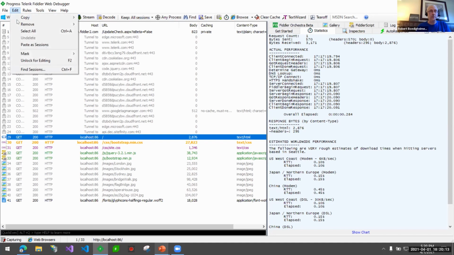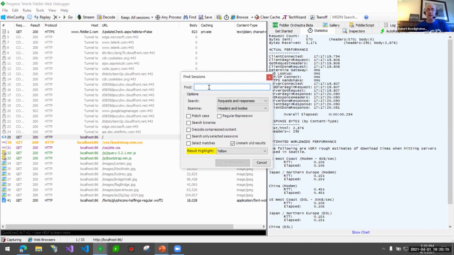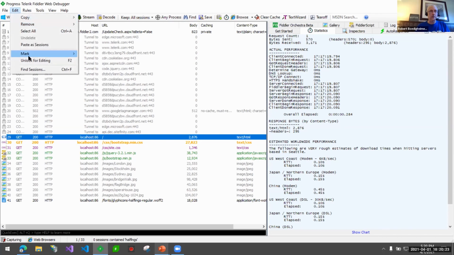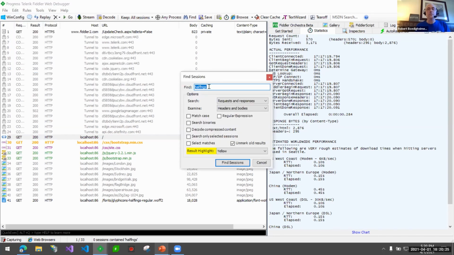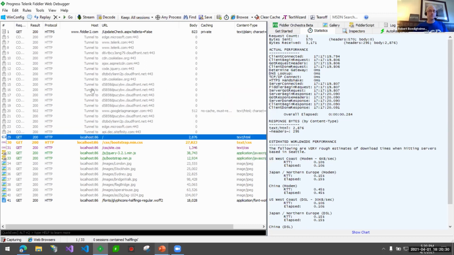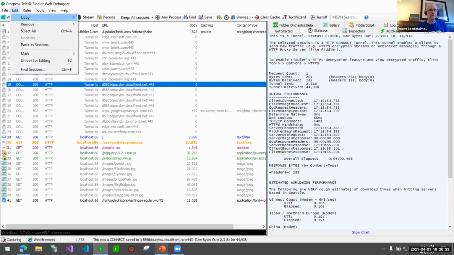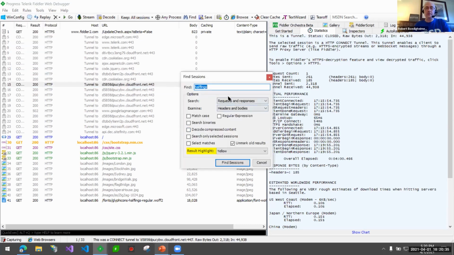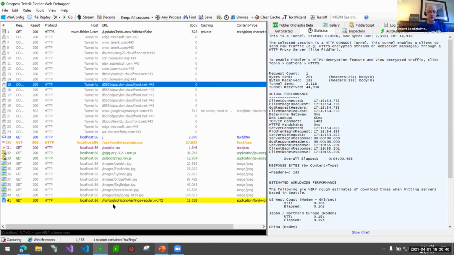So one thing I can do is come and say edit find, and I can type in Halflings and do a search. I must have misspelled it there. I did it again. I should increase my font in here apparently. So there we go. So it found the match. So the actual URL for the font that I saw, it matched on that name, but it still didn't tell me who actually caused that request.